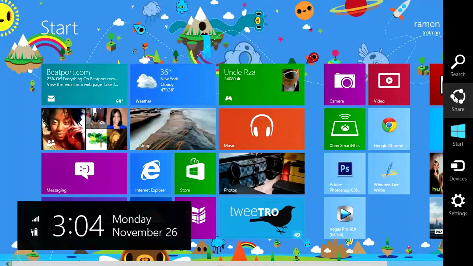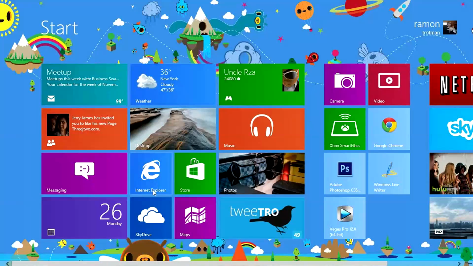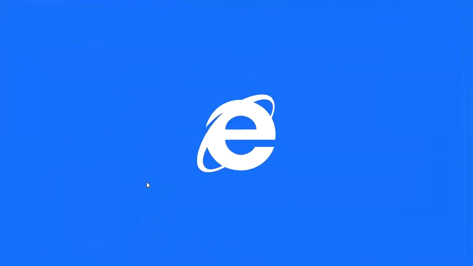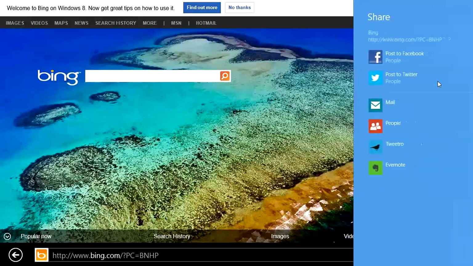Then you've got share. Share is actually pretty cool. There's nothing to share right now. What can I pull up? There's Bing. So if I go to share, here's a list of options of where I can actually share that. So I can post it to Facebook, Twitter. I can send it to someone. The Facebook and Twitter actually reside within this people's category here. I can share it on Twitter with the Twitter app Tweetro.